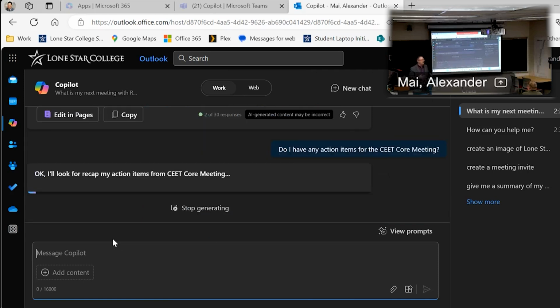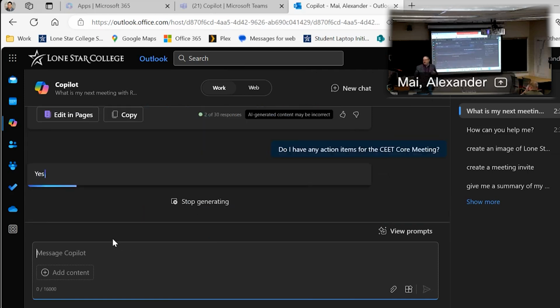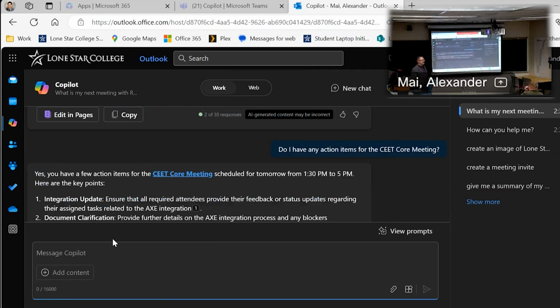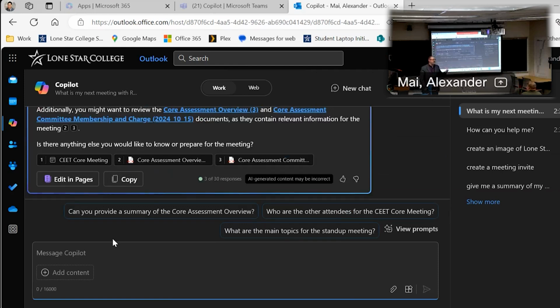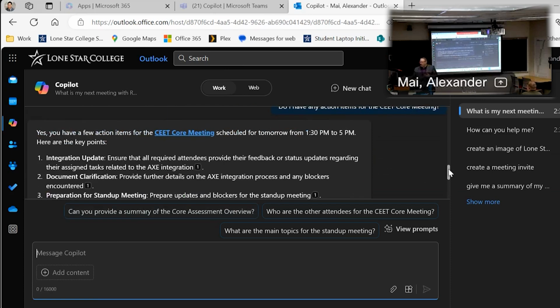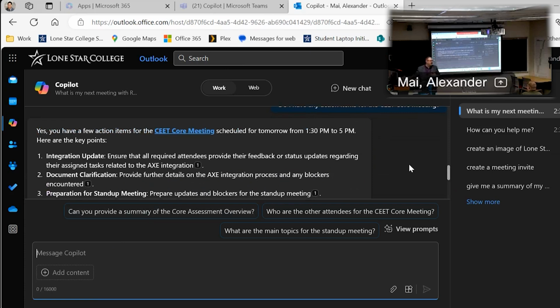So now it's going to look and say, does Alex have anything? And what's interesting is that it can see some of the documents that we have access to, and it actually puts them in here, some of the overview. And so it looks like Alex is going to be quite busy in our meeting the next day. So I'm happy for that. But notice it says integration update. Ensure that all required attendees provide their feedback or stats regarding the assigned task related to the AXE integration. Is that accurate, Alex? Okay, so he doesn't know what that is.